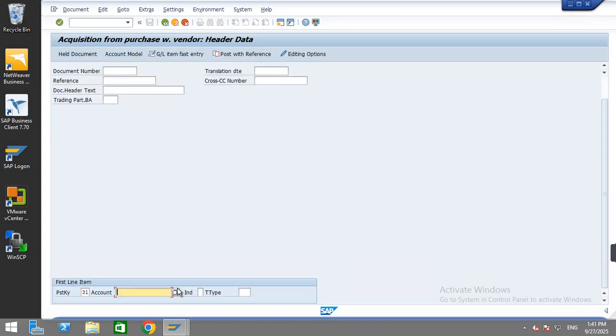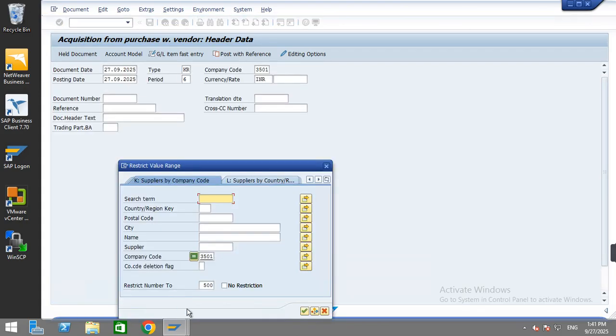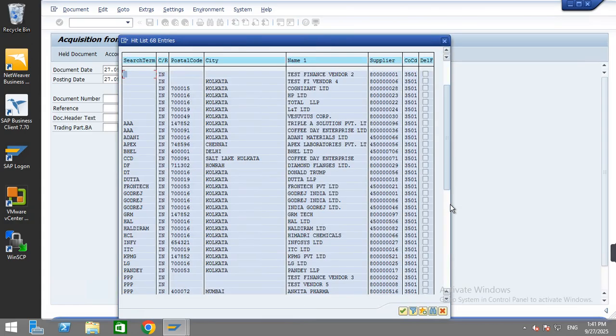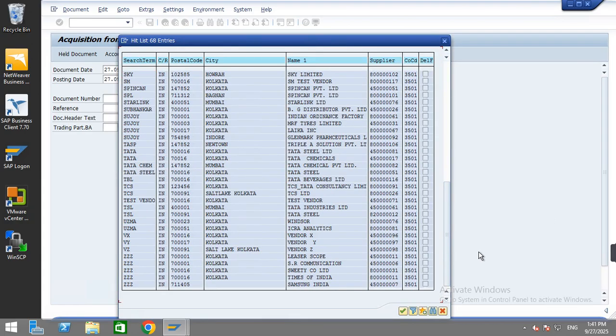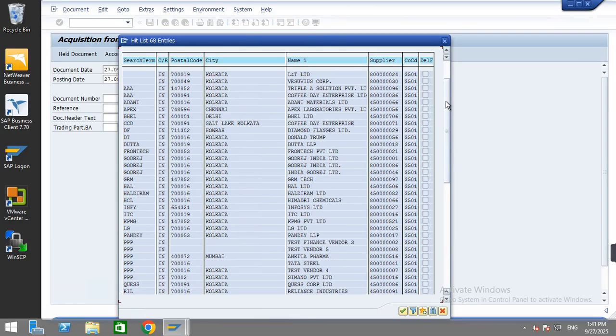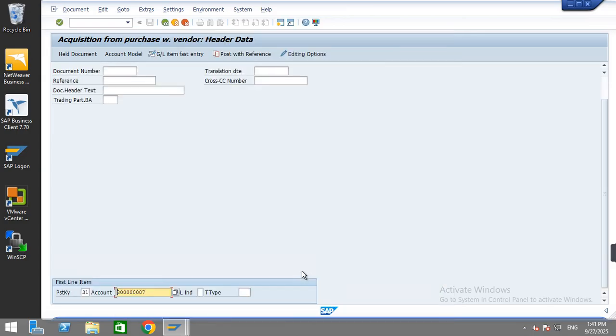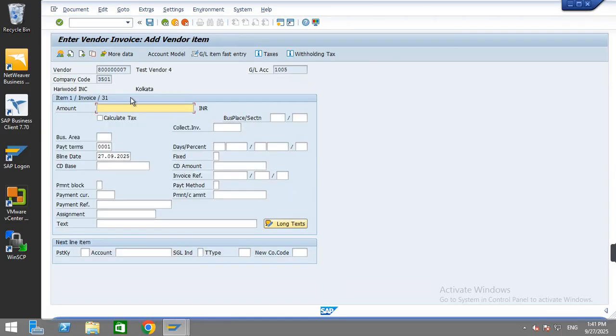So select here, click here and find out the vendor. Your vendor must be ready. Okay, the vendor has to be ready. So we can take the test vendor here, test vendor 4, and then you enter. Now suppose you're purchasing the laptop for 50,000. Everything will come here, payment terms.